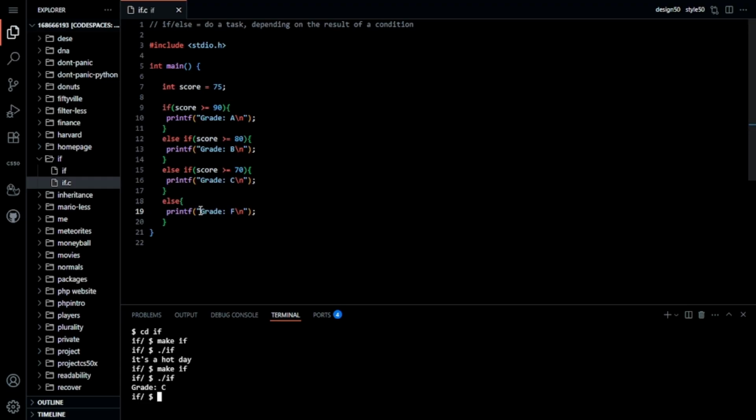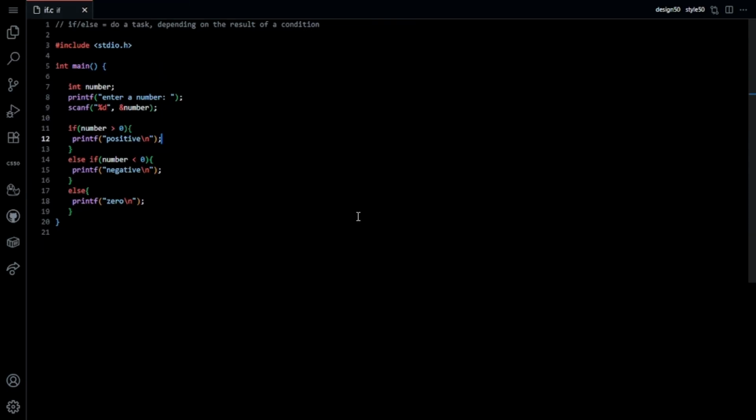A quick practice example now. Let's write a small program that checks if a number is positive, negative, or 0. So we'll do int number. We'll print out to the terminal, enter a number, and then we'll use the scanf function to get the user's input. So we'll do %d, &number, don't forget the ampersand symbol before the number, and then if the number is greater than 0, this time we'll print out positive number.